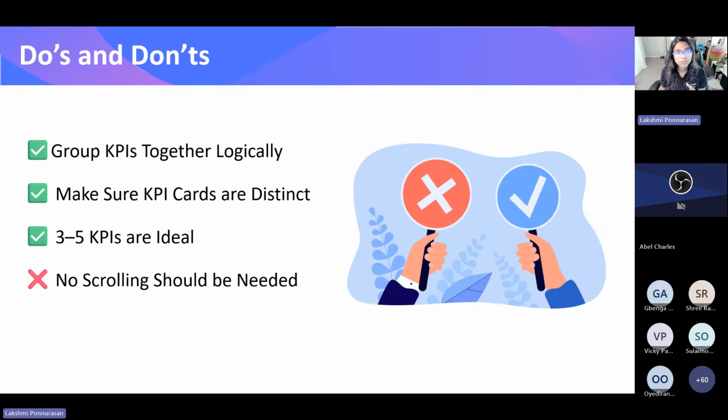Something that you should not do is make sure there is no scrolling. So a KPI card should not have any scroll bars. The user should not have to scroll up and down to view the data. Similarly, avoid hiding KPIs in tabs. Do not have buttons on clicking the button showing KPIs. That's not the right way to do. KPIs should always be present, ready on your report.